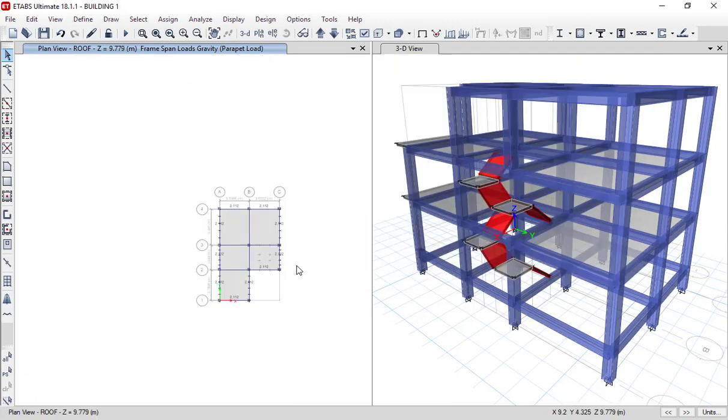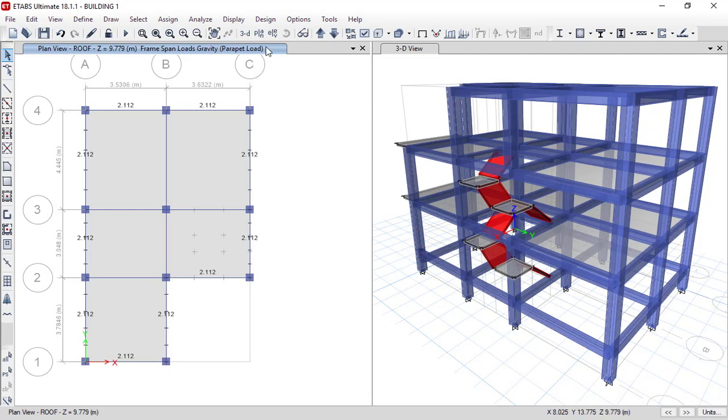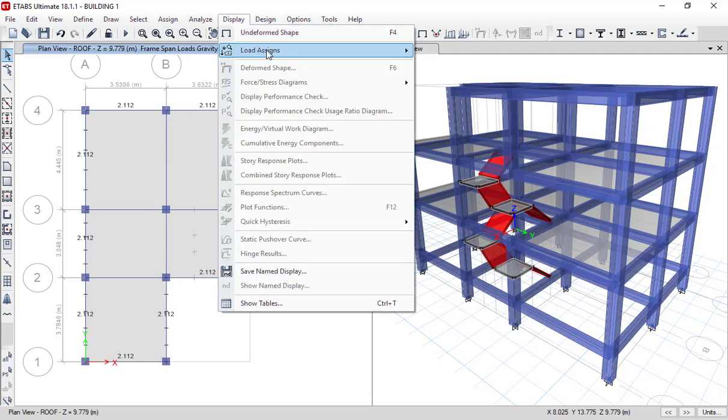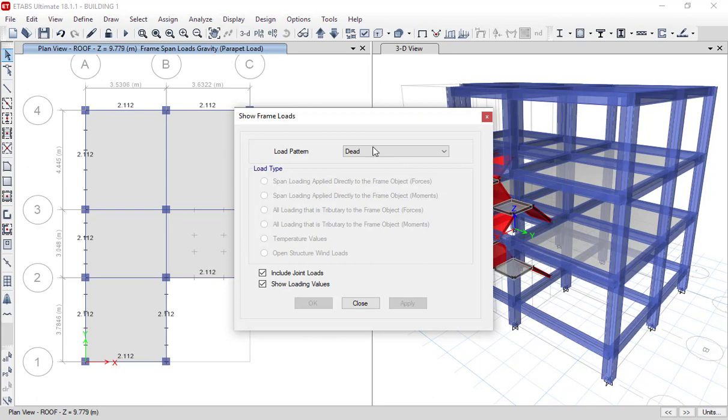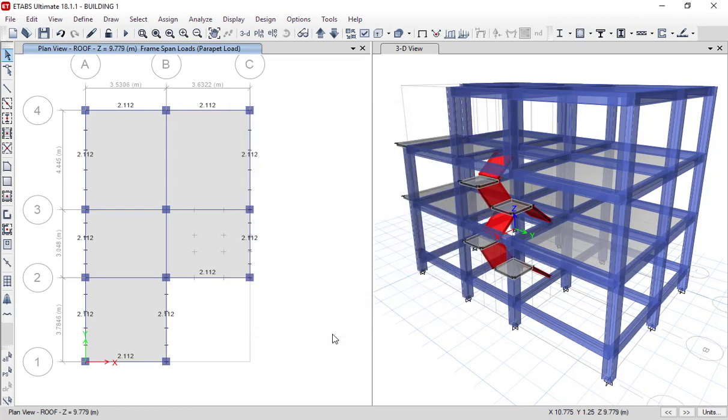Now if you don't see these values, what you can do is go to Display, Load Assigns, and Frame. Let us say if I use dead, I have not applied any kind of dead load, so those values will not be displayed here. But if I select, let us say, parapet load and click apply, as you can see parapet load values will be there. If the values are not displayed, you can display them with this option.